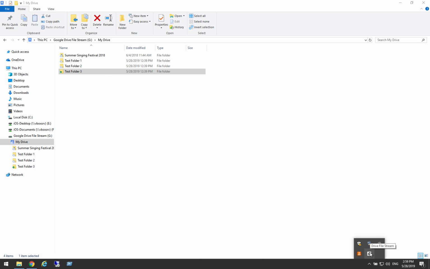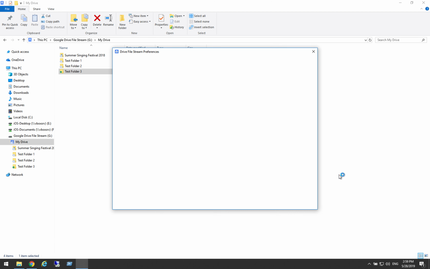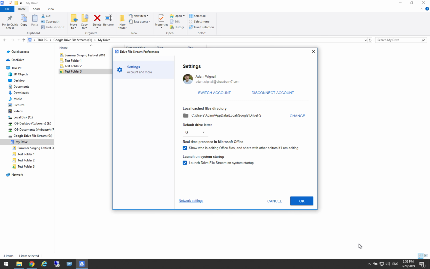We can also look down here in the system tray, and click on here to see the name of the account that we're signed in to. Any recent changes that we make to documents will appear in this area here. We can also click on the three little dots and go to Preferences. This interface is very similar, if not the same, as on the Mac side. However, instead of accessing it from the system tray down here, on the Mac we accessed it from up above.